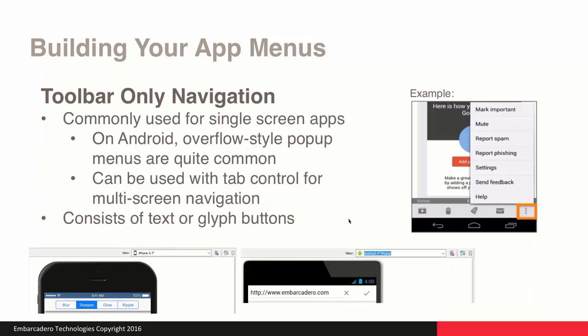Now, when it comes to building your app menus, there are different types of menus that you can choose from. A toolbar-only navigation is well suited for single-screen applications. So, for example, if you have a look here in the top right at the screenshot, this is an email inbox screenshot. And so, for example, in that case, the toolbar-only navigation works very well. You have the key functionality such as new emails, delete, flag an email, etc. right there. And then we have the three-dot icon for an overflow menu. This is something that's quite popular on Android and has been popular on Android for quite a while, as it allows the user to easily access additional functionality that's not available or accessible via an icon on the toolbar itself.